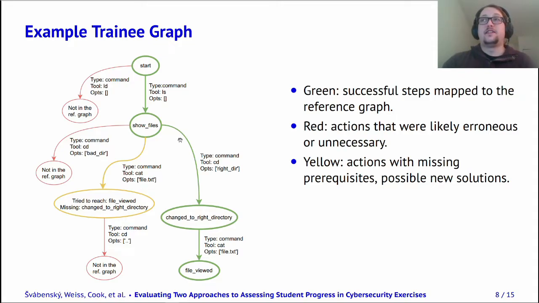Finally, following the green arrow from the show files node, the student uses cd with the correct argument, leading them to the next successful state, which allows them to read the required file and reach the end state of this example exercise. In larger, real exercises, this is still how the trainee graphs are structured, showing the complete record of student activity as they relate to a series of state transitions that are defined in the reference graph.